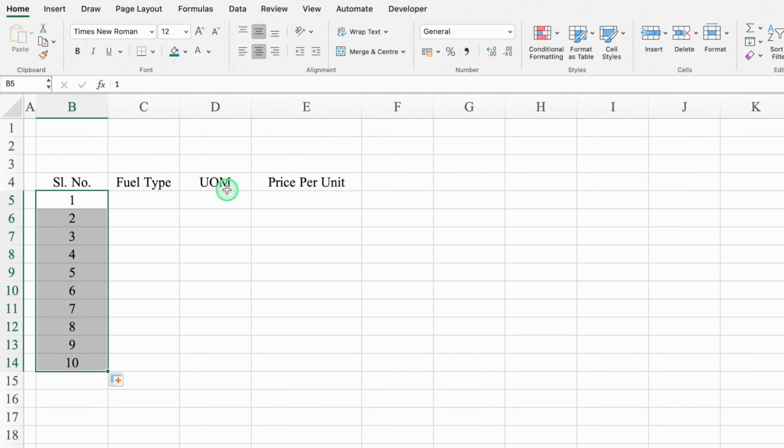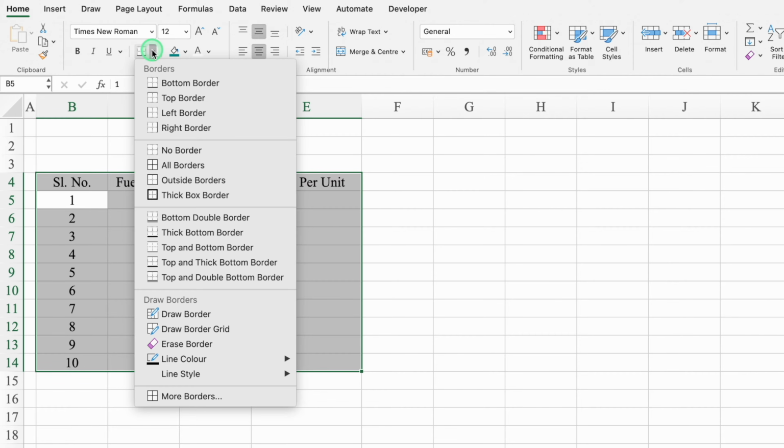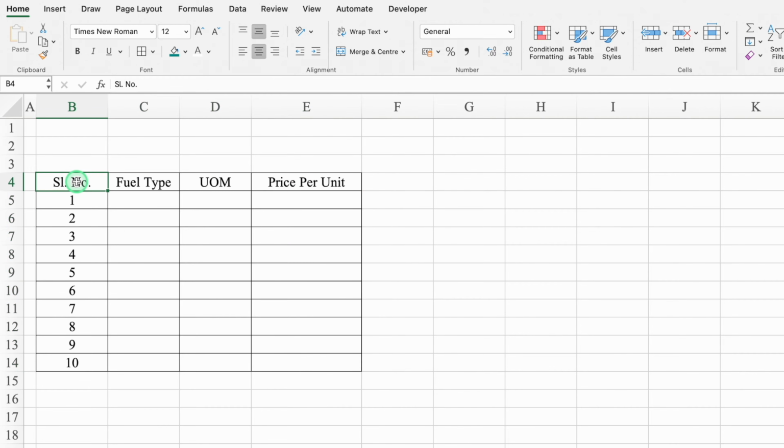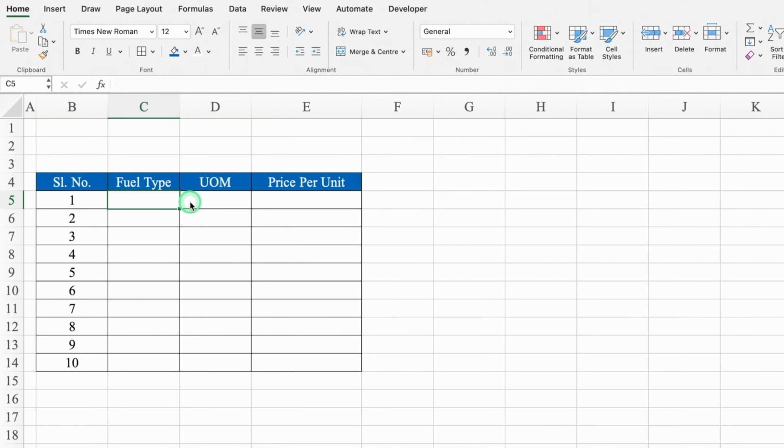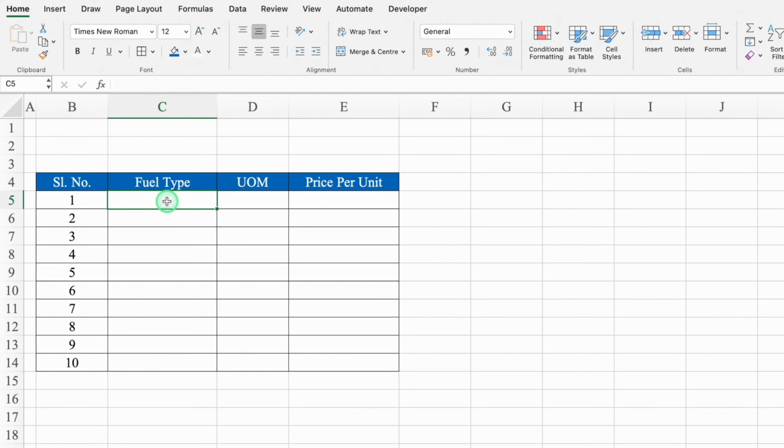We'll press Ctrl A or Command A and we'll insert borders. We'll click on serial number, we'll press Shift Ctrl right arrow key and we'll put color over here. We'll change the font color. We'll increase size of column C. Fuel type. Whatever fuels you are using in your vehicles, you can mention over here like petrol or gasoline, diesel, CNG, biodiesel, ethanol, hydrogen, propane.